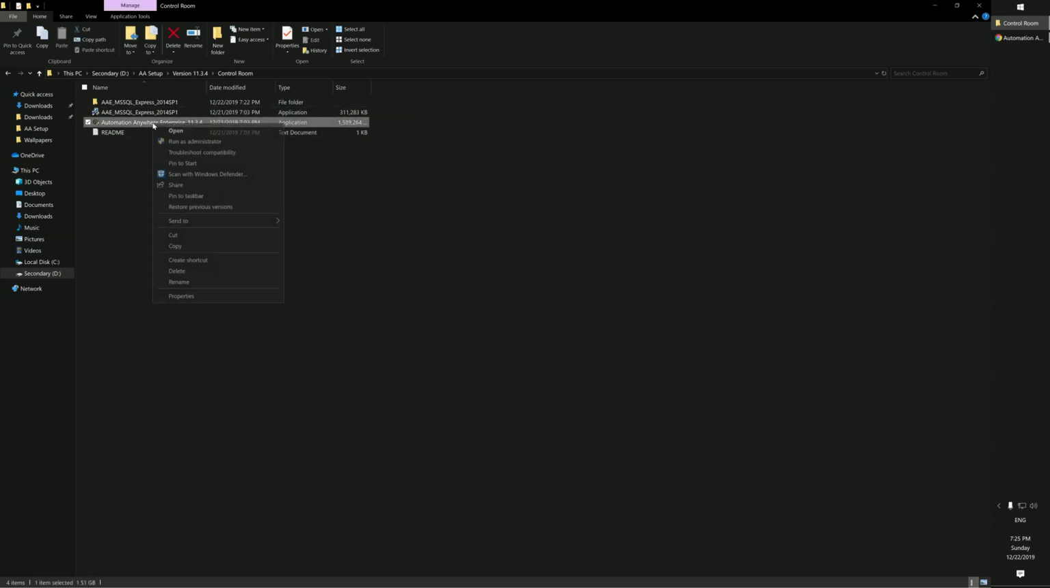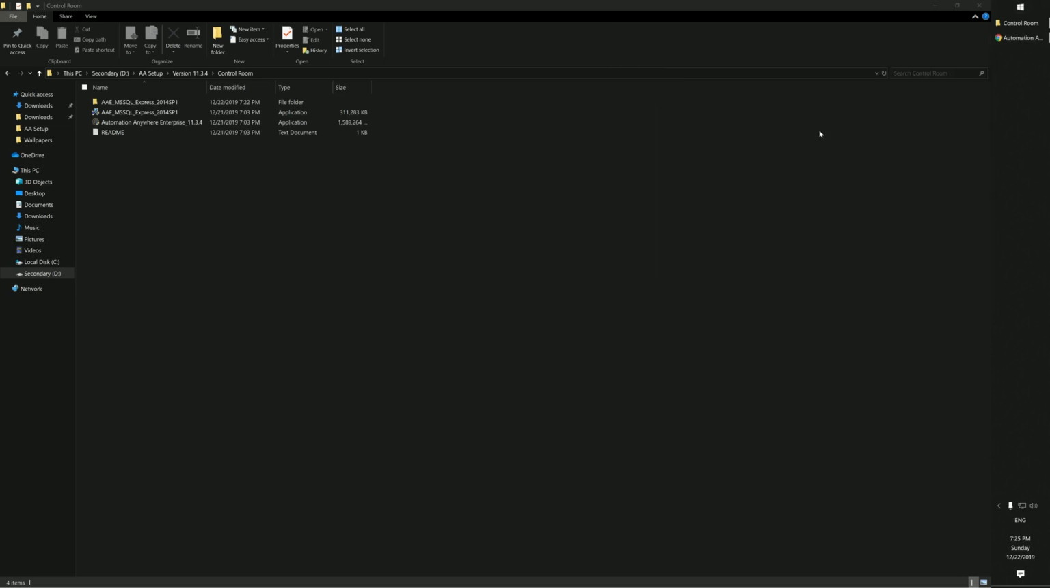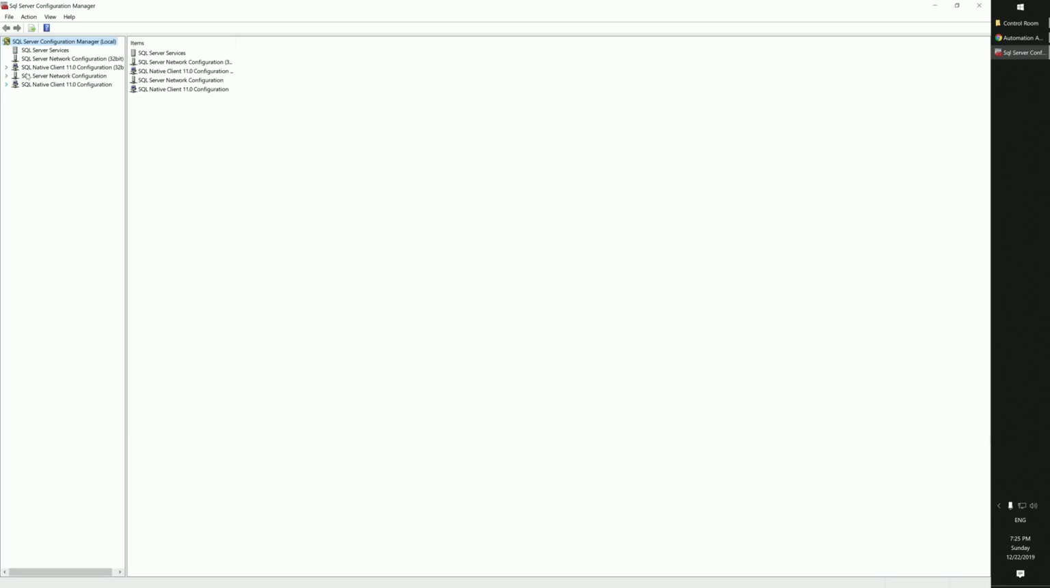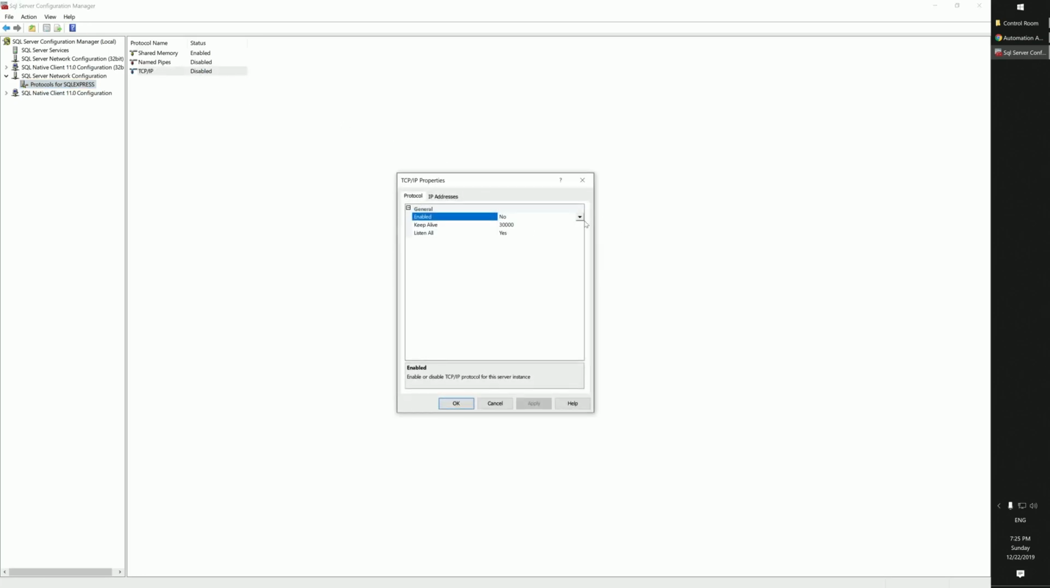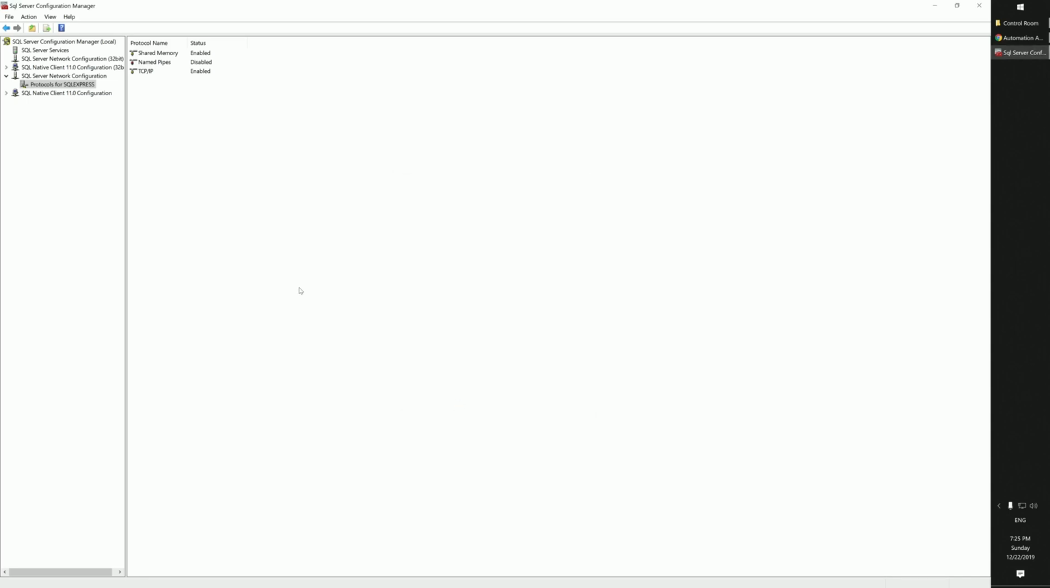Now we can proceed and install the Automation Anywhere client. But before we do that, there are a couple of things we need to check. So let's open the SQL Management Console, expand the network configuration, enable the TCP IP properties, go to IP addresses, scroll down, and select the TCP IP port as 1433. This is the default for Automation Anywhere. Just hit OK on the warning prompt, click OK here.